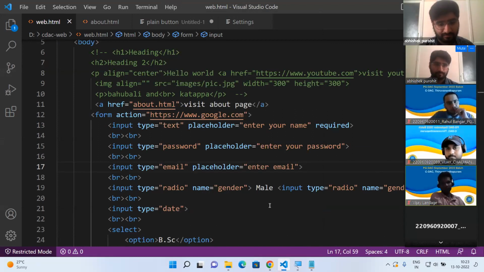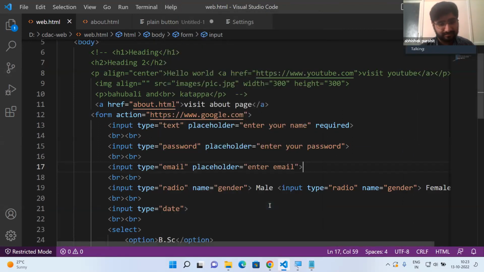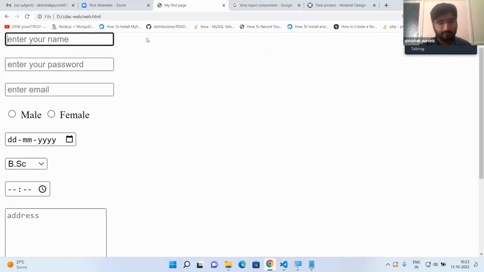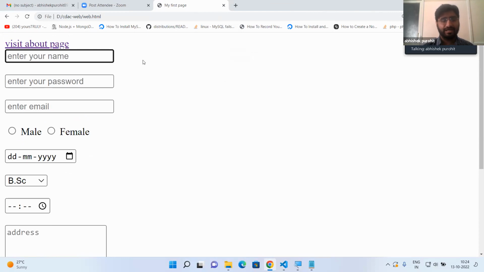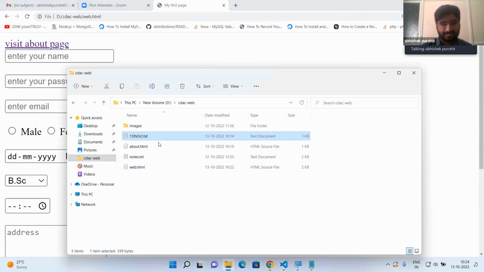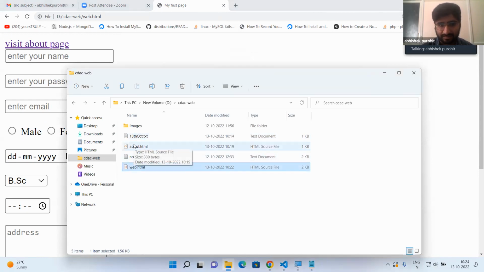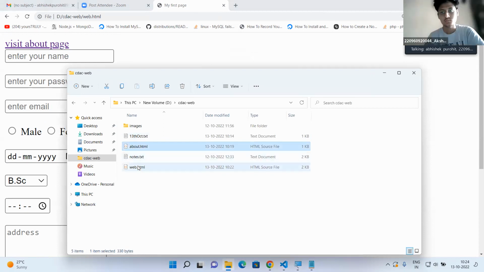Any more questions? Yes, sir. Sir, could you please repeat the go back thing? Okay. See, this go back functionality right now in HTML is only a hard coded value. Why I'm saying this? We have two HTML files, two web pages. One is web.html and one is about.html.